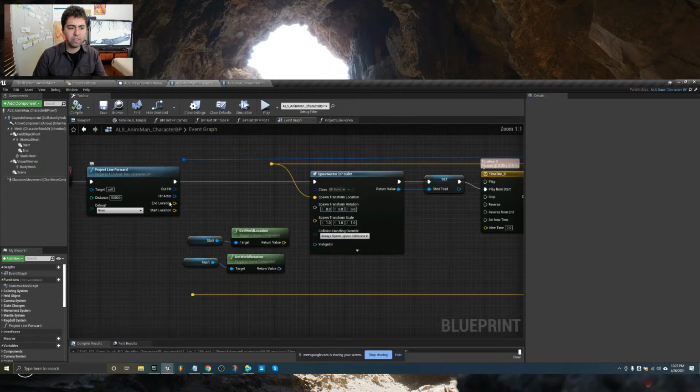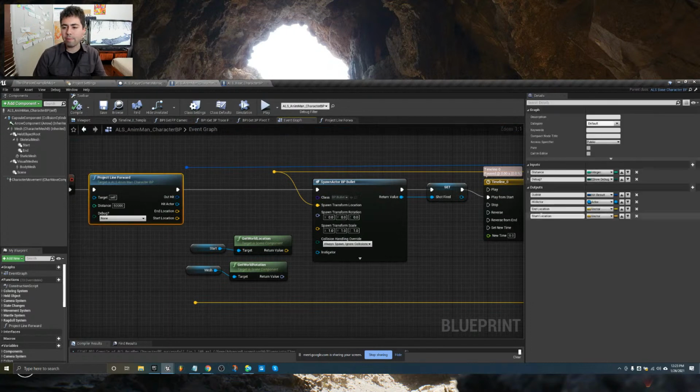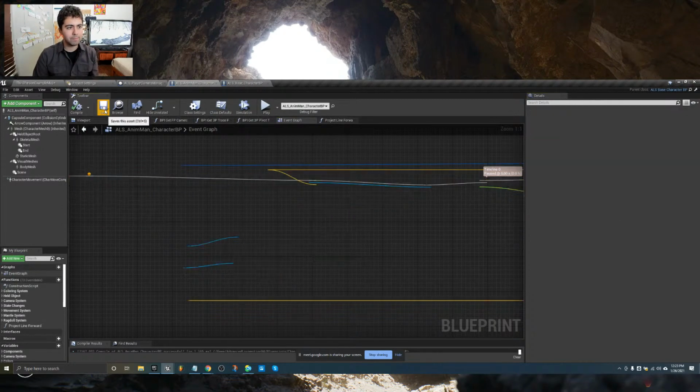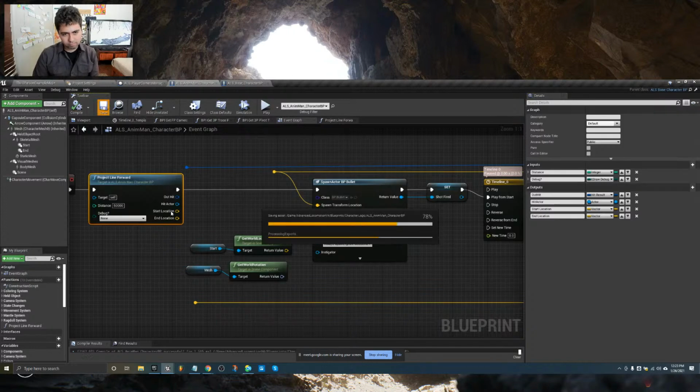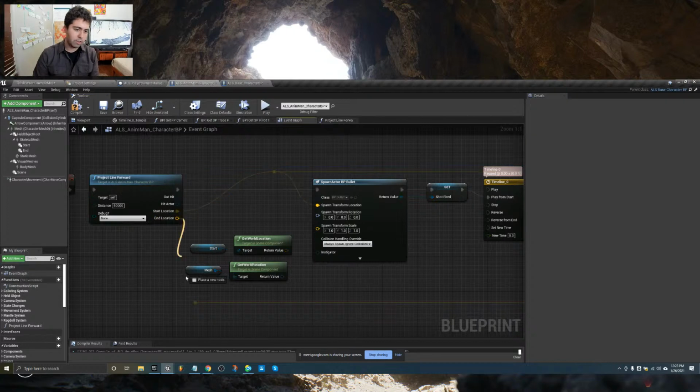Now I can just feed in start location and end location. Just a pet peeve, I think the start location should be above end, so I'm just going to use these arrows over here. Boom. Okay, now it says start, now end. Awesome. Now I'm just going to plug it in. Okay, you're going to spawn this bullet at the start location, and you're going to send it to the end location.